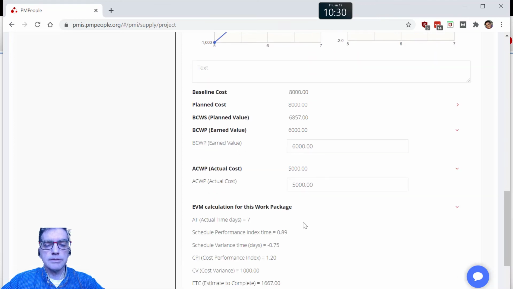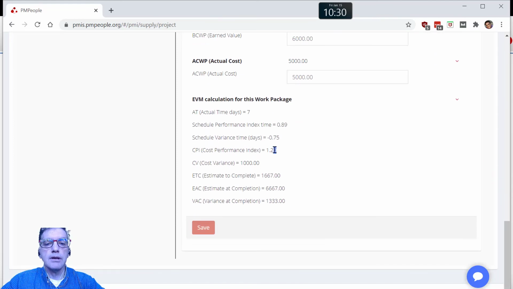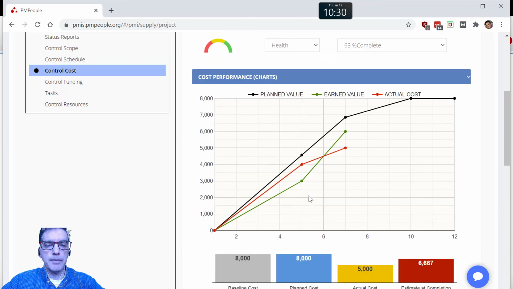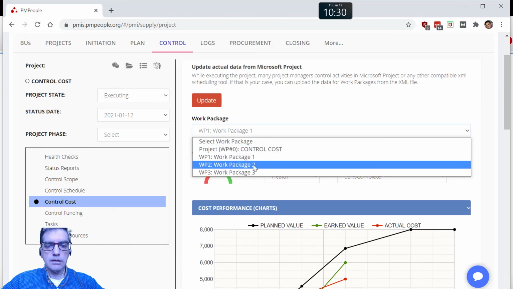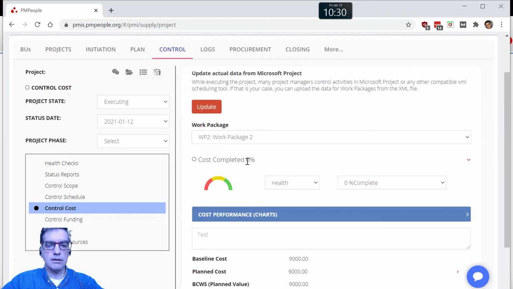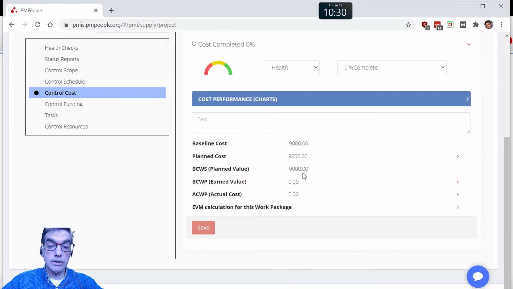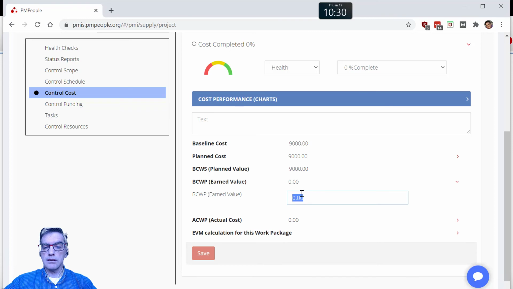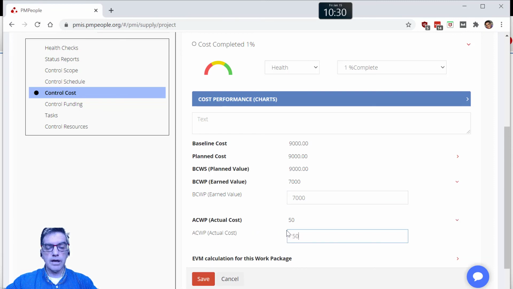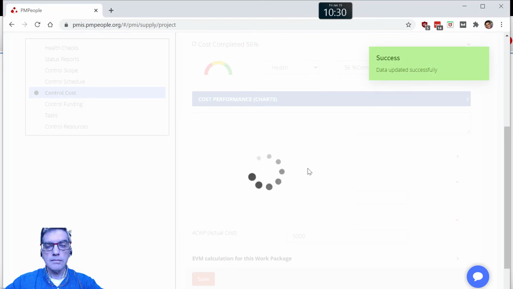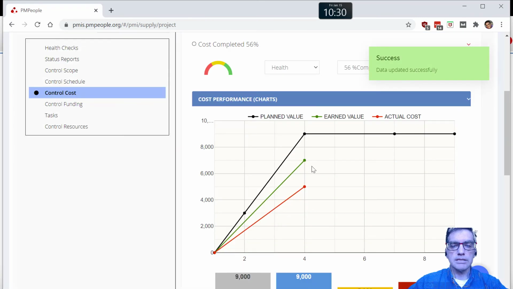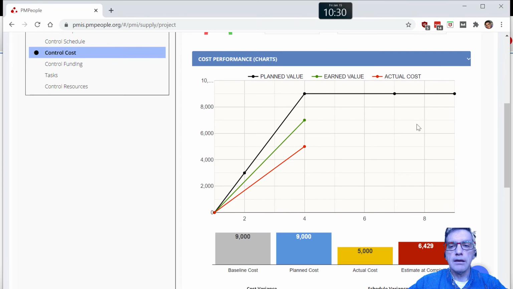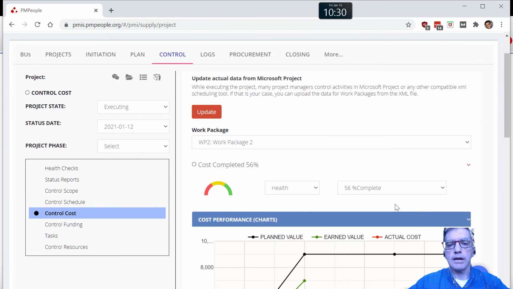And if I enter the detailed numbers, I can tell the CPI, etc. Okay. So in order to make this example complete, let's enter information for this second review date for the second work package. So let's say, for instance, here that earned value is 7. Yes. And actual cost is 5. Again, for this work package, I could tell which is the charts and the performance and the forecast and everything.